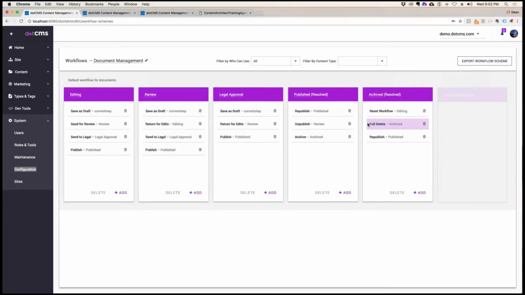So let's see, is there any other action? I could put my published action over here. I can drag that around. I could put a full delete over here if I wanted to, and it copies the action so that you don't have to do it.